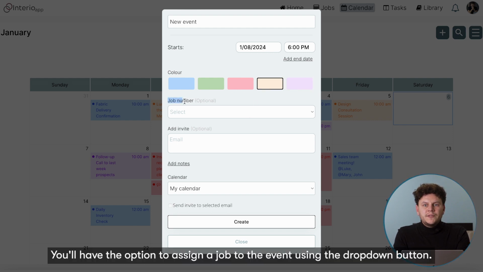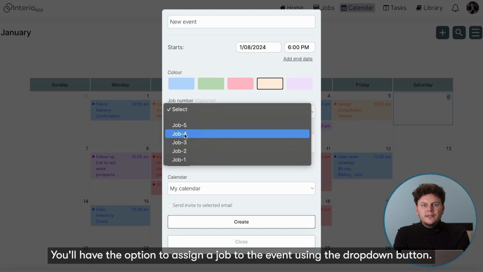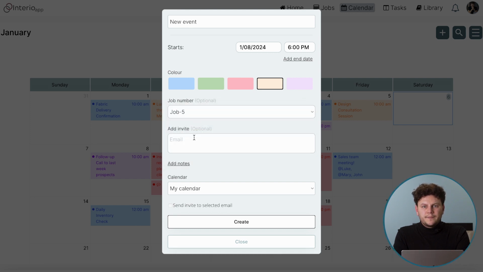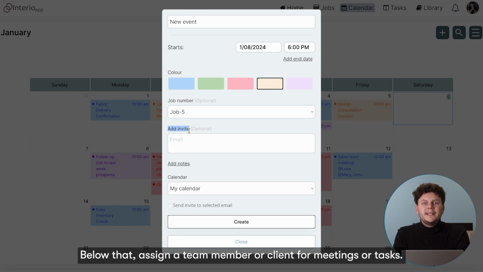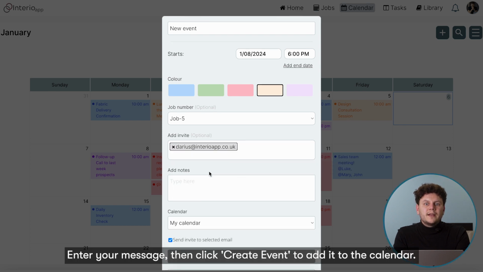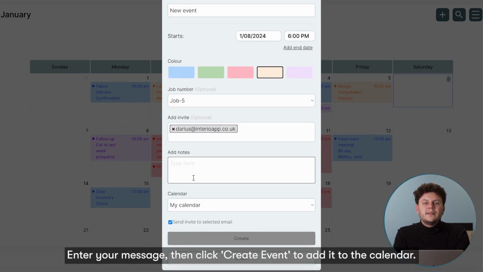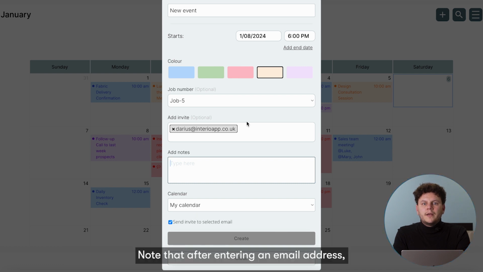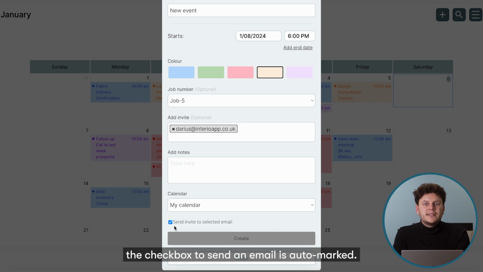You will have the option to assign a job to the event using the drop-down button. Below that, assign a team member or client for meetings or tasks. Enter your message. Then click Create Event to add it to the calendar. Note that after entering an email address, the checkbox to send an email is auto-marked.